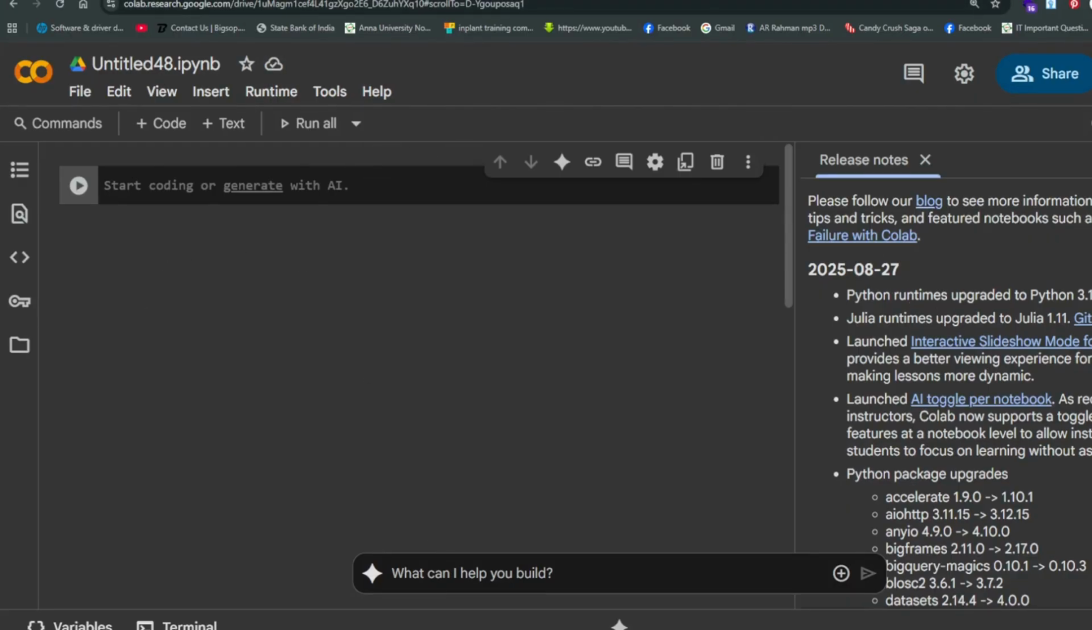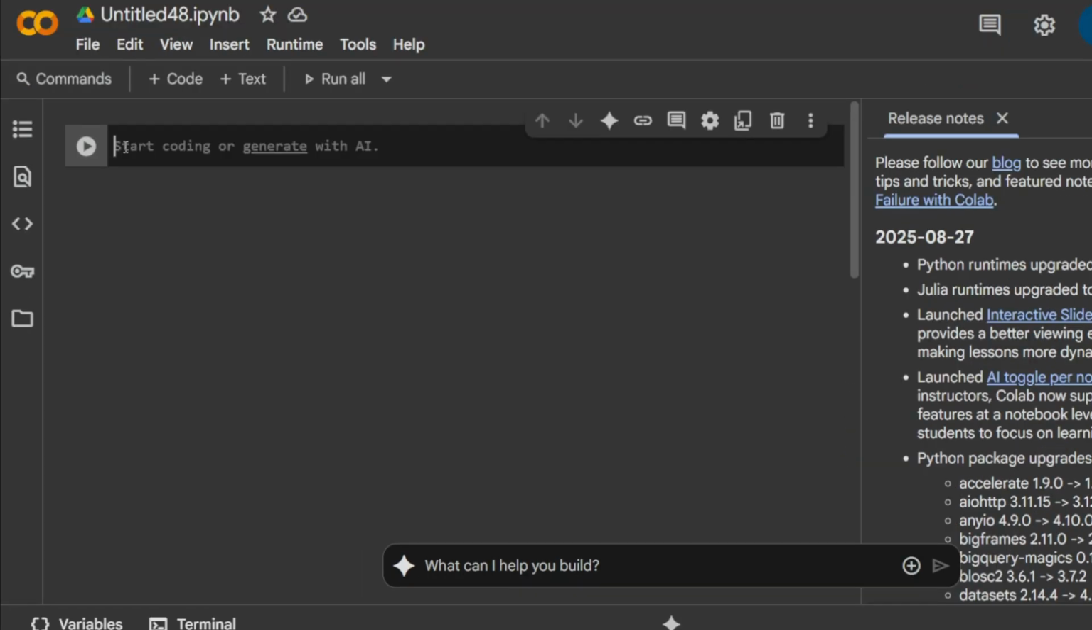Now you are seeing the blank notebook here. So let me type: from transformers import pipeline. Okay, then what I do is, I have to load the summarization pipeline.